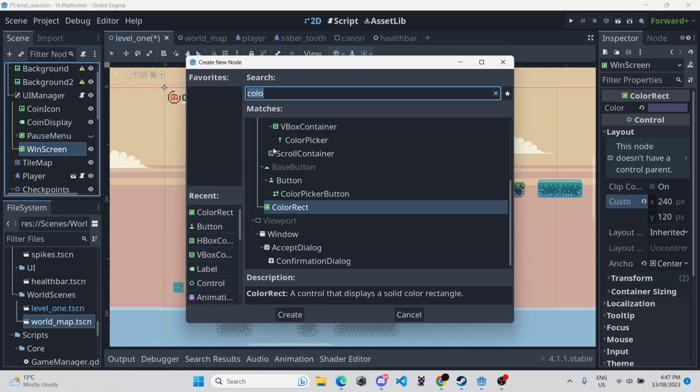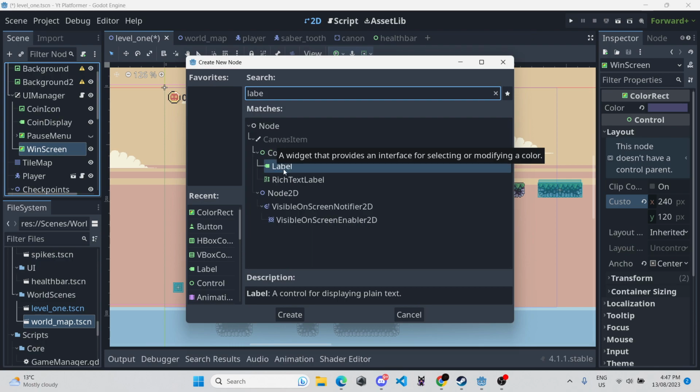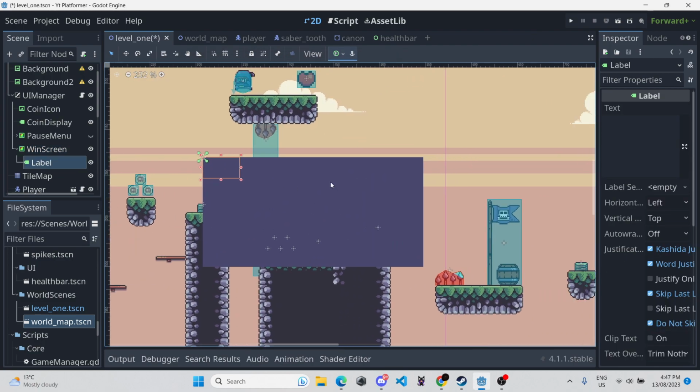And on this, I'm going to add a child node. I'm going to add a label. So type in label. And this is going to be the score. So the score the player has from killing enemies, collecting coins, all that good stuff. So in here, I'm going to do score. And I'm going to say 1,300. Good job. Nice.